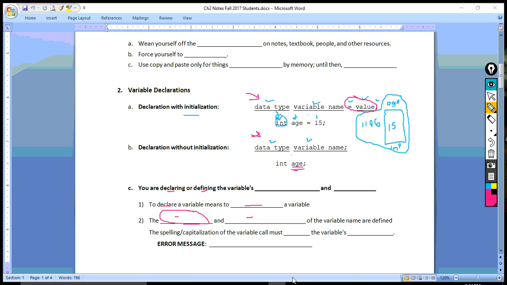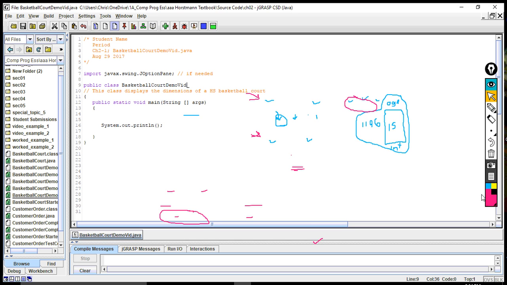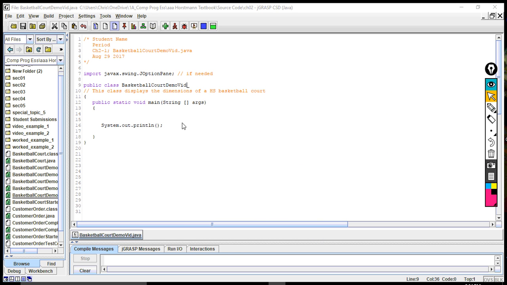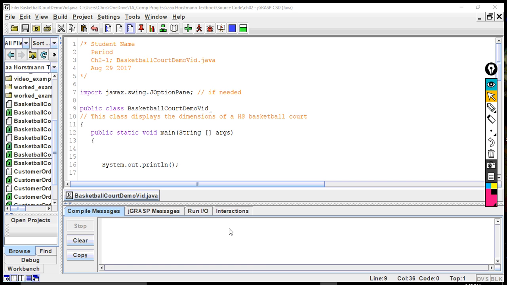So we're going to go to JGrasp right now. We're going to demonstrate that, and we're going to see then what the error message is when you violate that in your code. And so at this time, let's go to JGrasp, and we're going to get rid of this stuff. Maybe I need just a second here. Okay, so I made the font a little bit larger, and so here we are.